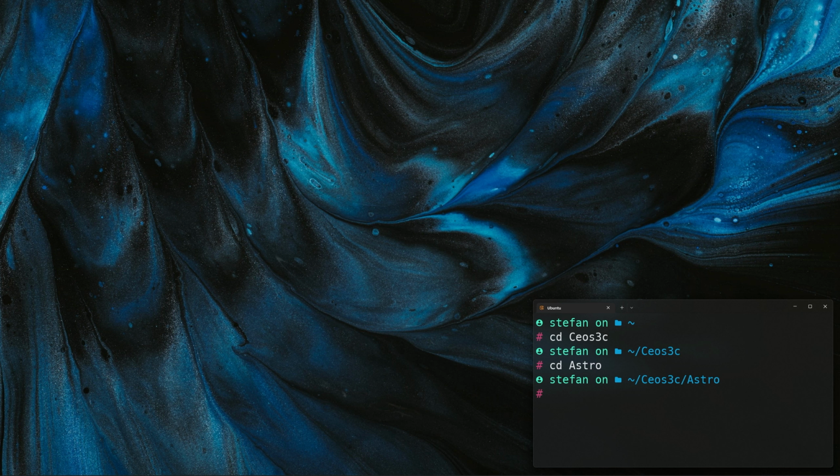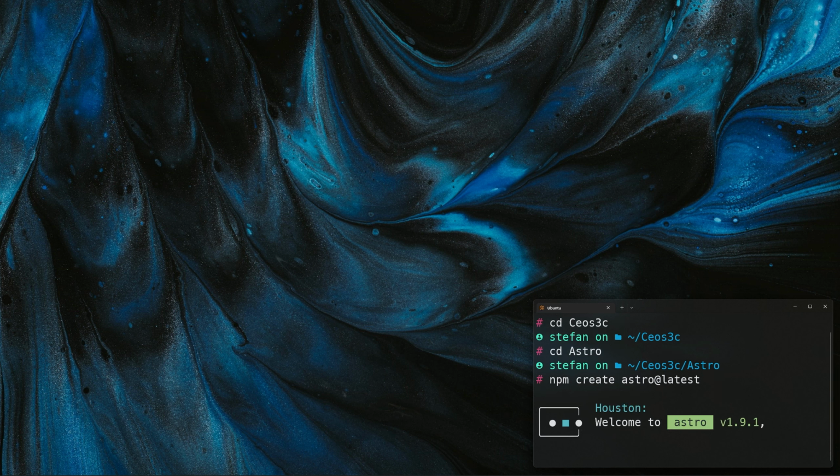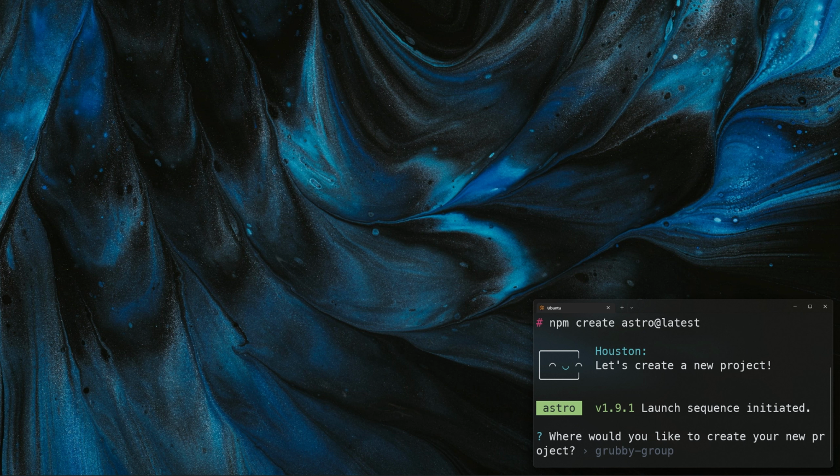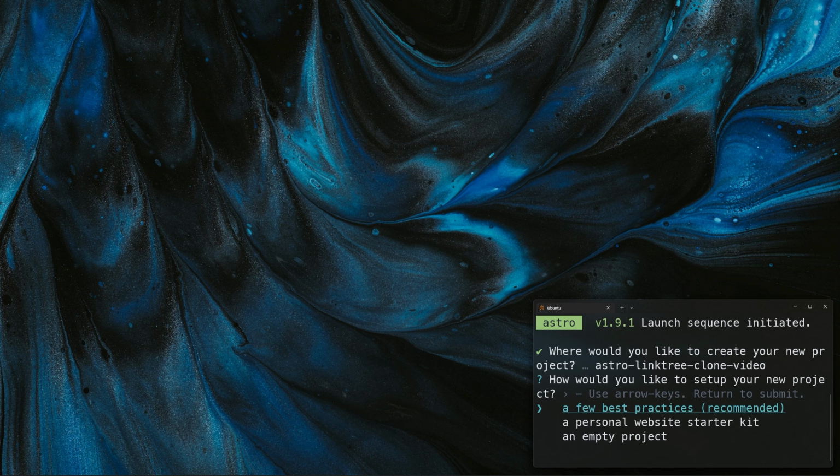Okay, so now we are in here, and then I'm going to create a new Astro project by doing npm create astro@latest. And if you have followed the previous tutorial series where we covered all of the basics, you already know how to do that, of course, but I want to run through it step by step. So we are going to call the project, let's say, I already have an Astro LinkTree Clone here, so Astro LinkTree Clone video. That's what I'm going to call the project now.